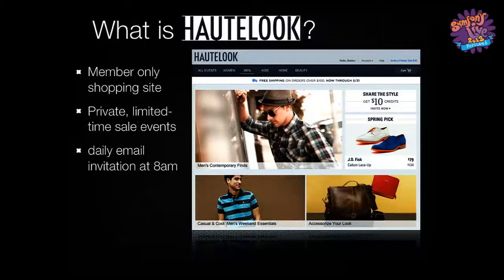So what is Outlook? Outlook is a flash sale site, as they're called. It's a members-only shopping site. And they basically do private, limited sales events. So you have brands, say Tommy Hilfiger, and they want to sell out some inventory. So they put it on this website, and it's there for a couple days, however long. We have inventory, and it is sold at drastic prices. Every morning at 8 a.m., we send an email to all of our members.